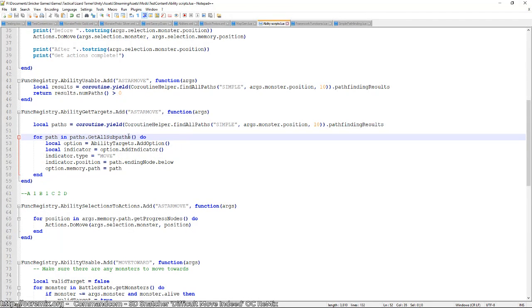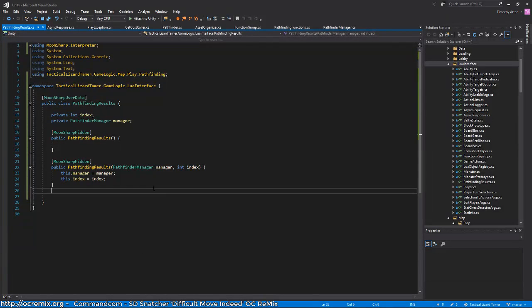Actually, I did this a little bit backwards. It should be for path. And then we need to do another loop to get all subpaths of a specific path. But I guess we could have just get all subpaths that gets all subpaths in every path. I guess we'll just wait and see how I want to implement that.